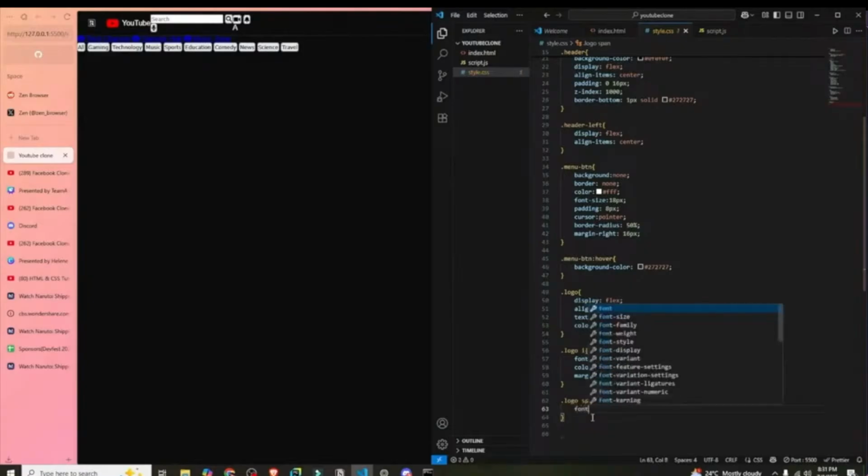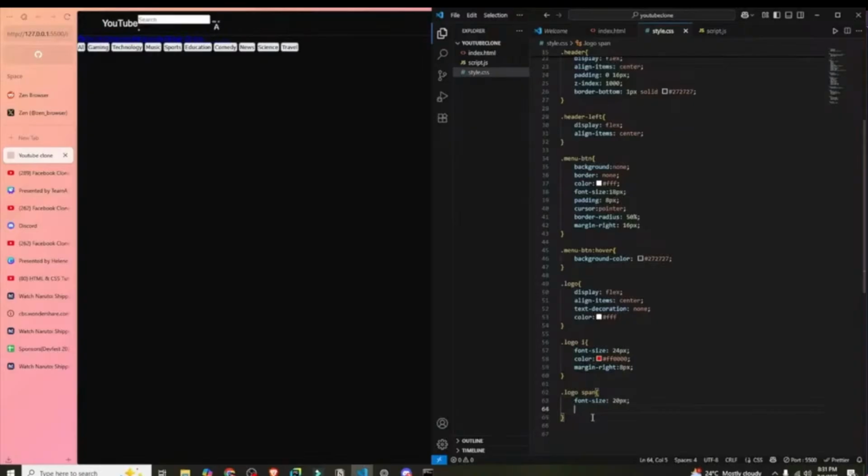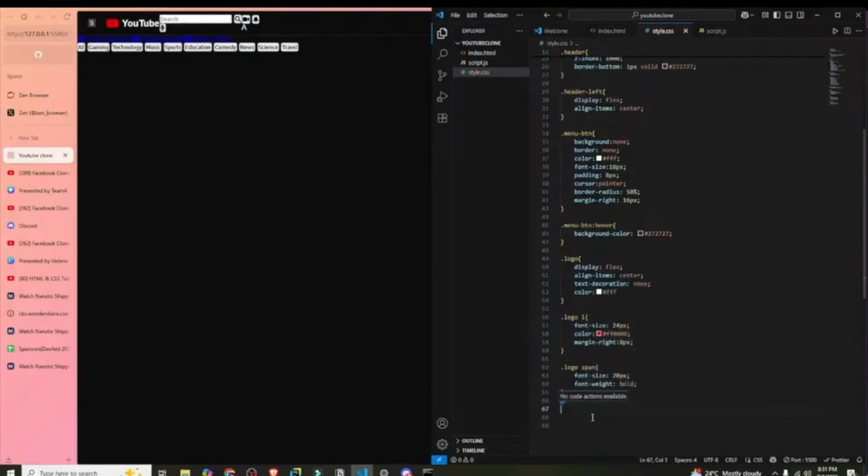So font size will of course have to change to a bigger size. So font size will be 20 pixels, and then after that we'll put a font weight to bold, since it is a title, YouTube. So font weight bold, right? Okay, so after that we will have to style our header center. So we'll style our search bar now. So header and then dot center. Oh no, not dot center, hyphen center.